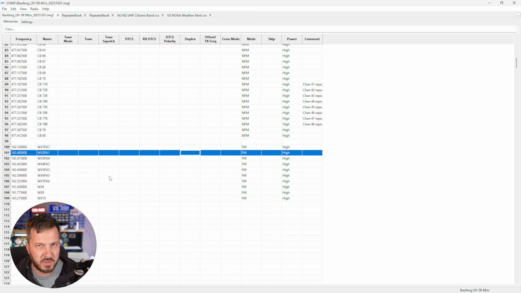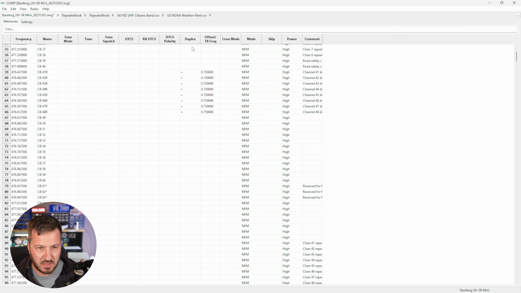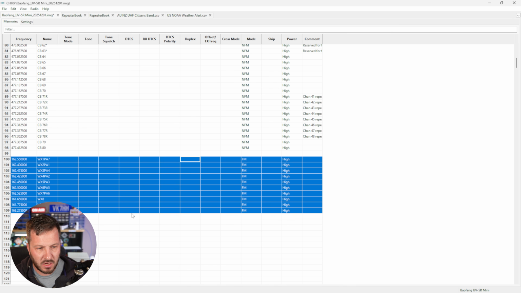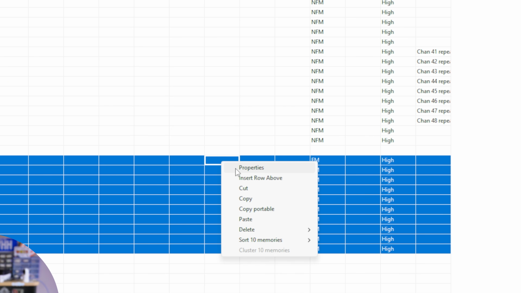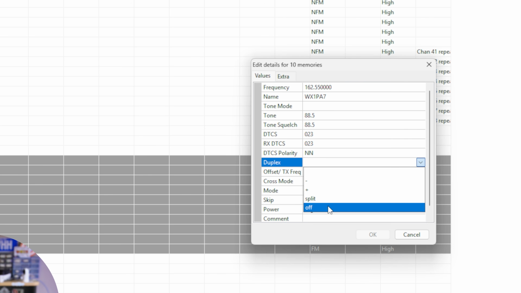Now, obviously, when we've copied these NOAA frequencies in, we want to make sure that we don't transmit on them. So you'll see here that duplex is not set to off. So we need to do that so that we don't TX on a NOAA channel, because that would be bad. So what you can do is, rather than going through and selecting each of these, you can actually go through, select all of the channels, and then we can right click and go Properties, and we can select the duplex function here to off.